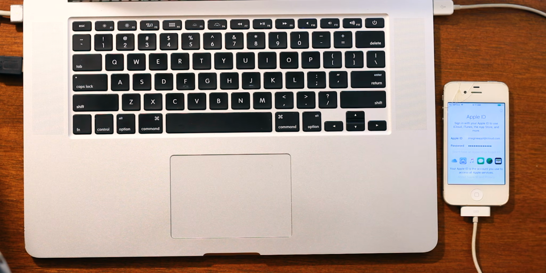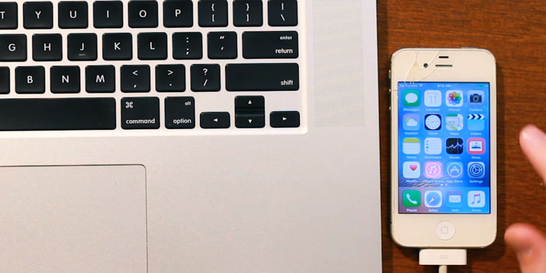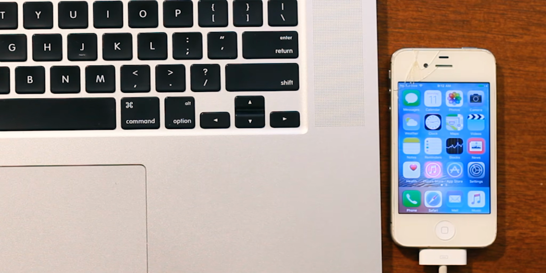Now, if you're wondering, can you sign into your Apple account and all that? I don't know, actually. I've never tried. Let's see if this even works at all. But as you can tell, the device is activated and it is working. No problems whatsoever. That's exactly what we want to see.